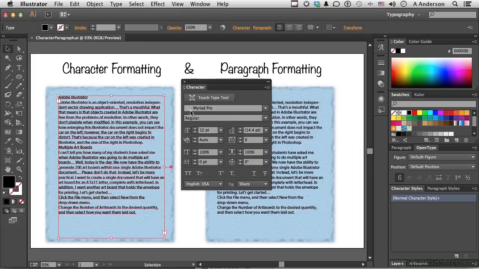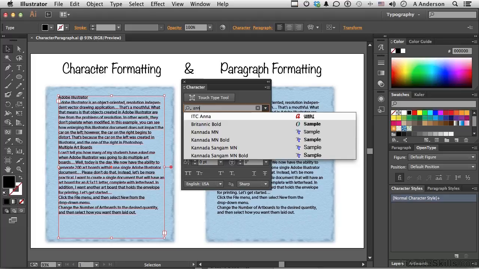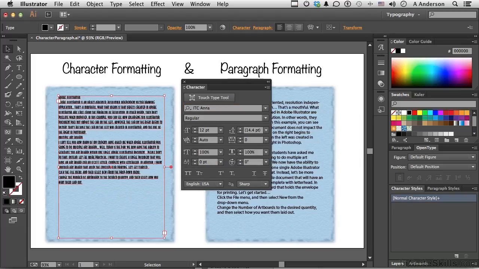Now here is a new feature. If you click here, you can search for the first word only or search the entire font name. So if I say font name and come up here and start typing in Anna, there it is. If I press the return key, that's the enter key on a Mac, I've changed it to Anna. It's a very quick, down and dirty way to find the font that you want.